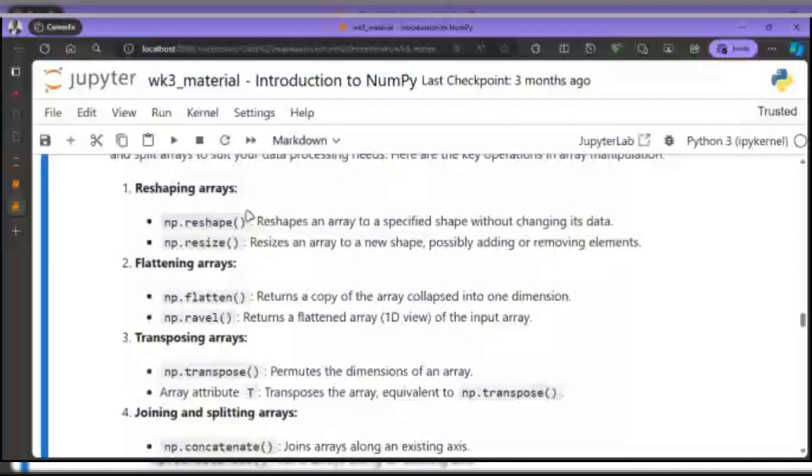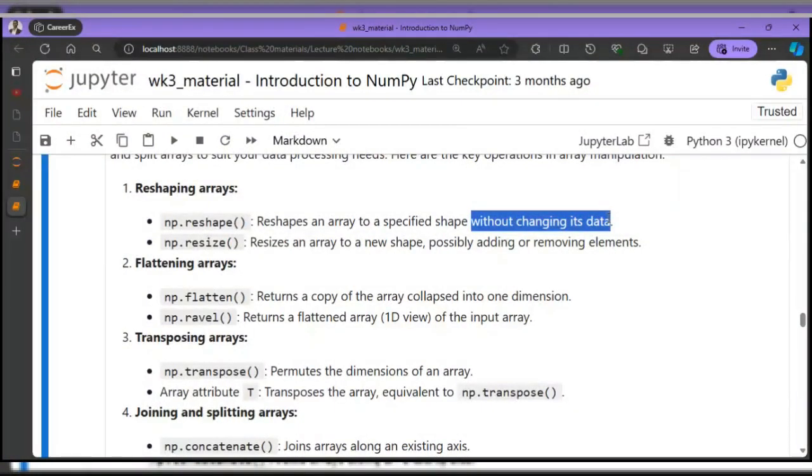So you can see here in this note, we said that this reshape function reshapes an array to a specified shape without changing its data. So it uses the data it already has in the original array and changes it to a new array based on the new shape that we are specifying. While resize resizes an array to a new shape, and while doing that, it can actually change the data by removing or adding elements. All right, so that's the difference between these two functions that we have here. So let's just look at how we can use them.